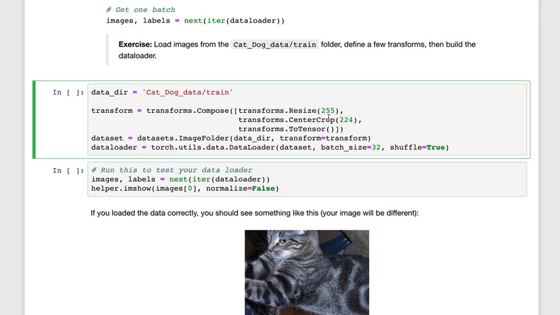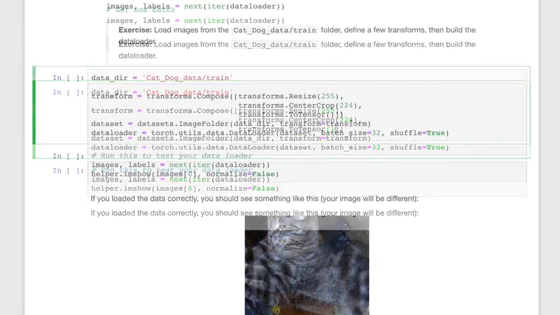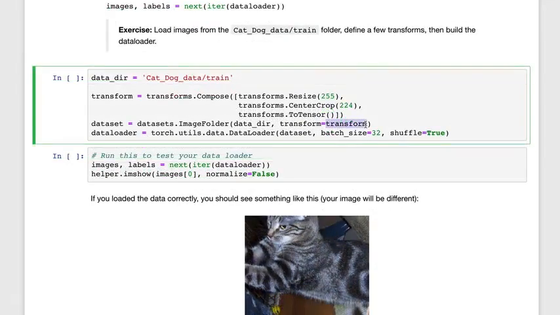Then I did a center crop with 224 pixels. So this crops a square out of the center of the image with 224 pixels on each side. And then I convert it into a tensor, which we can then use in our networks. And with the transform defined, we can pass that into this ImageFolder along with the path to our data set, and that creates a dataset object.